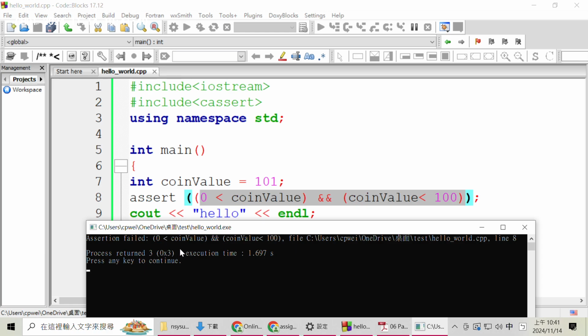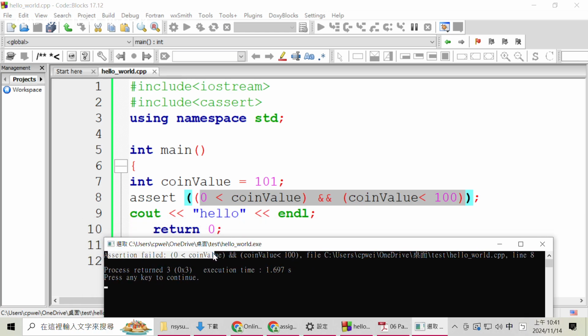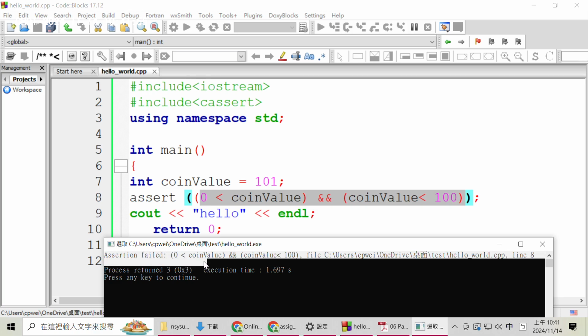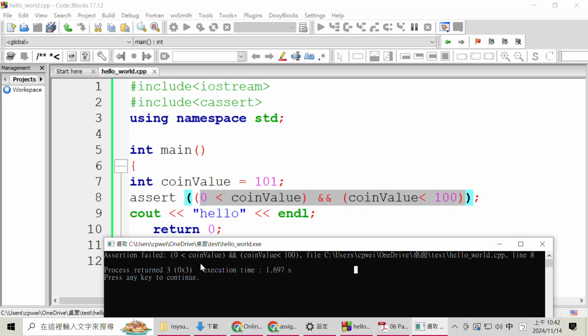And we see this error. Do you know whether this error is a compile time error or a runtime error? If you think this error is a compile time error, please raise your hand. And if you think this error is a runtime error, please raise your hand. Nobody knows. This error is a runtime error.